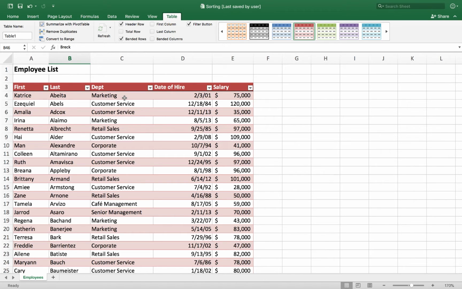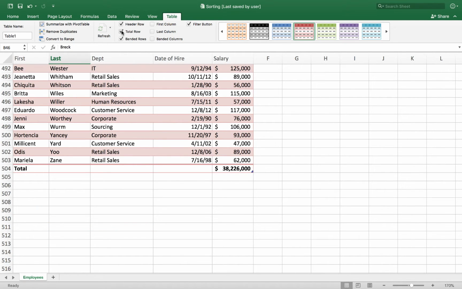And then a really cool feature that I like to use in tables, a lot of times we're trying to summarize data. Check out this checkbox for total row. If I just turn on the checkbox for total row, cool, look at that. It automatically adds a row at the very bottom, and it creates a formula to give me a grand total for the last column there.